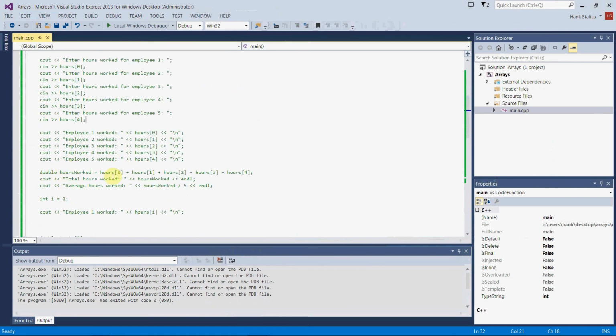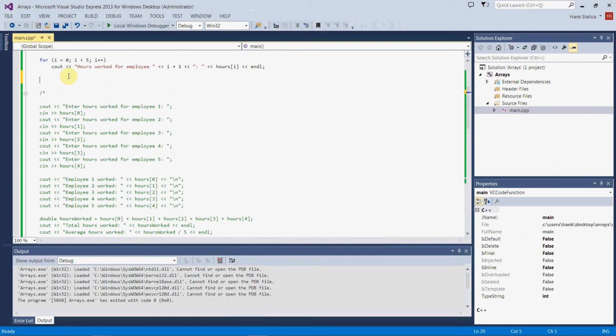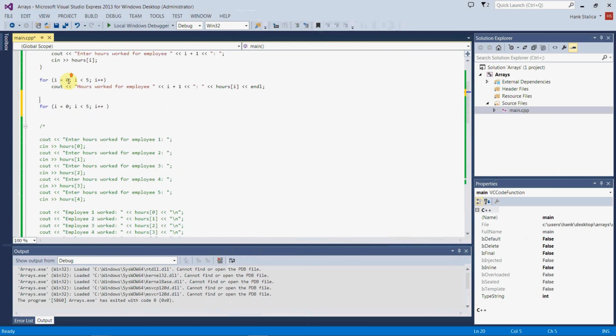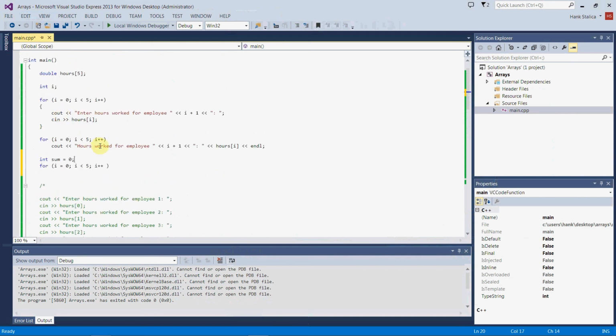I showed a sum of the number of hours worked. I can also use for loops to do that. So I can say for i equals 0, i less than 5, i plus plus. But I'm going to use an accumulator here to help me with this summing. Sum equals 0. I have to initialize it to 0. If I don't, then there's going to be some garbage value left over inside of the sum variable, and it's going to add all my hours to that, and I'll get the wrong total.